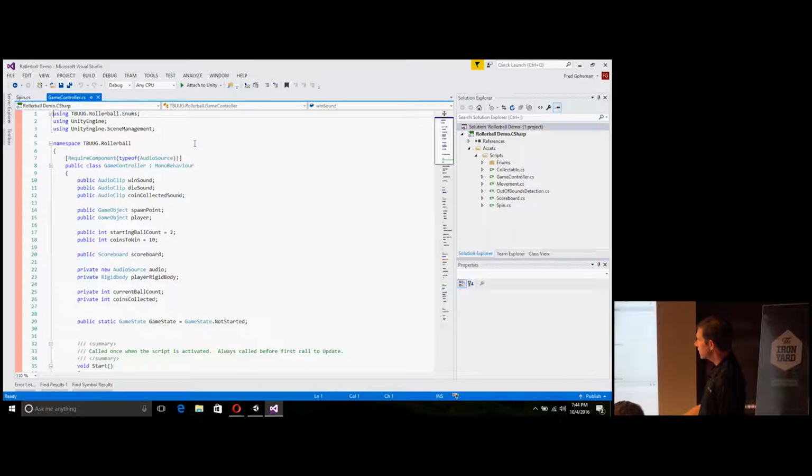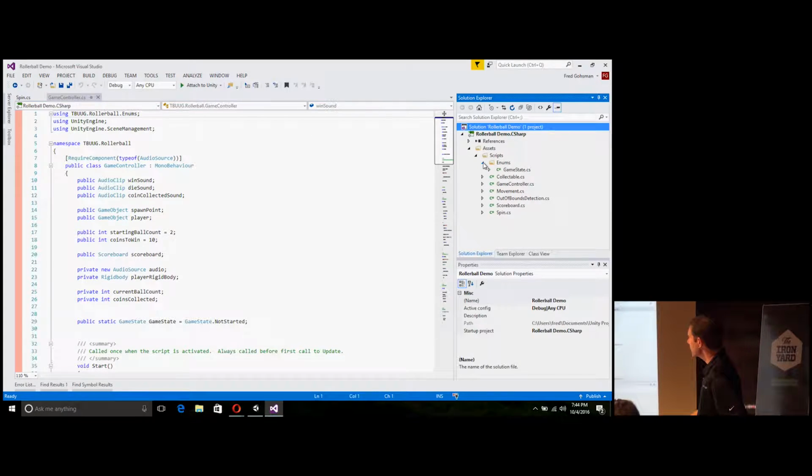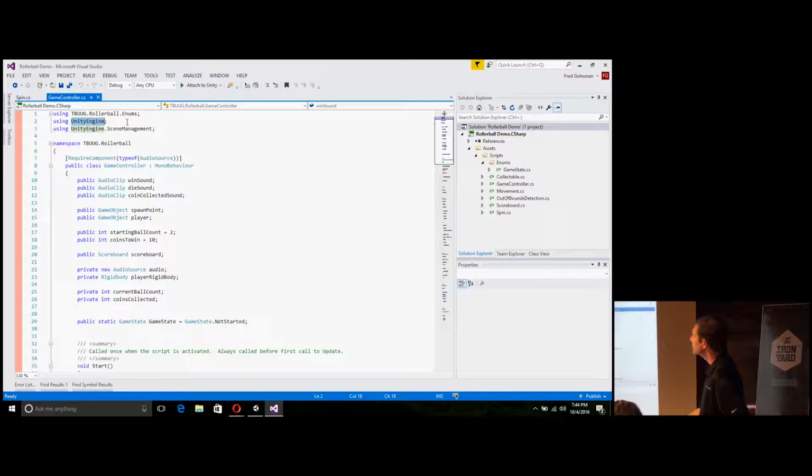Just like any C# script, we've got using statements to include namespaces that we want to reference. I'm referencing an enum namespace that I've got one object defined in. This UnityEngine namespace is the default base root namespace for Unity. The majority of the objects, the components that you're going to use in Unity, will be defined in this namespace. And then I'm also including a scene management namespace for managing the transition between scenes.